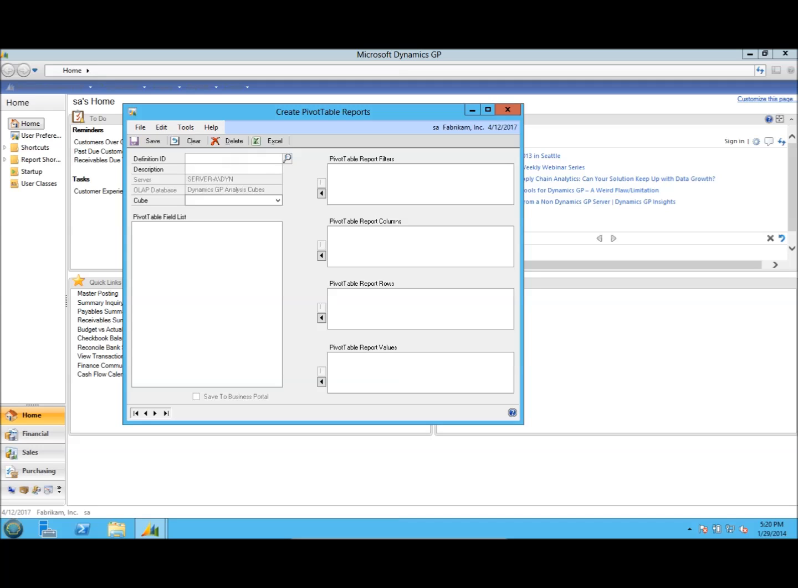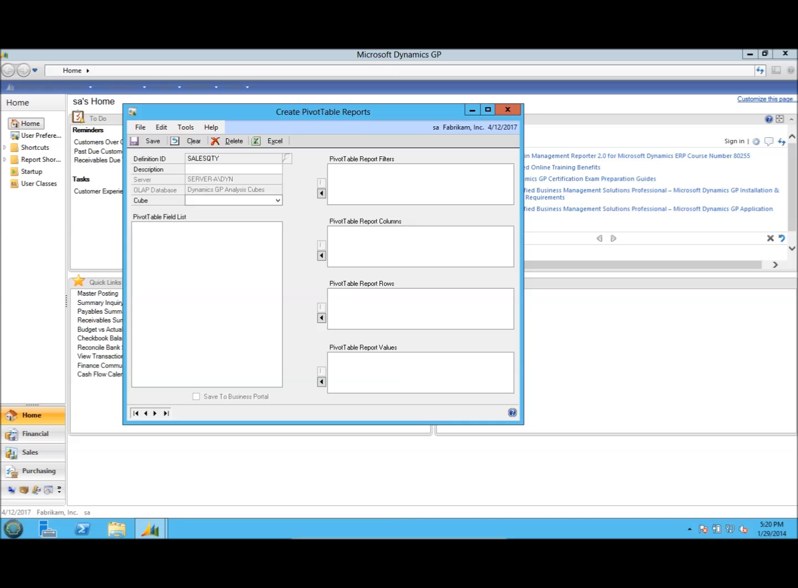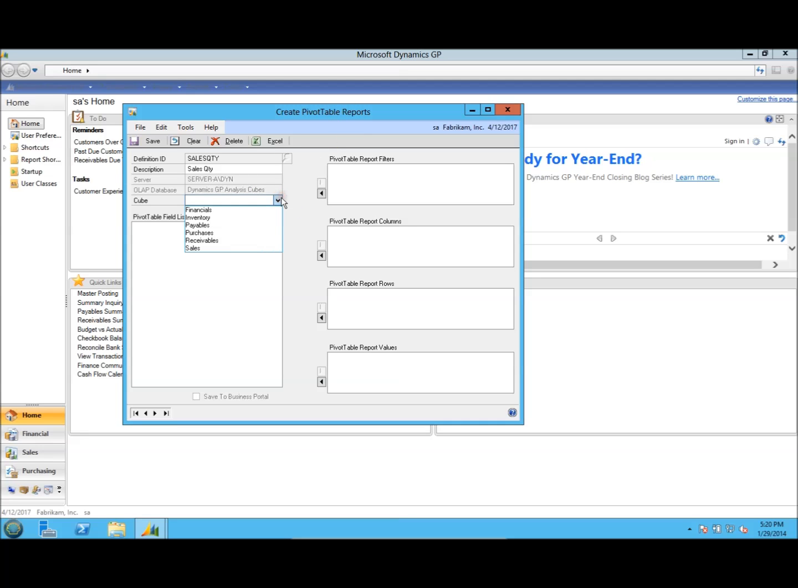Let's begin by giving it a definition ID. After that, we'll go ahead and add a description so that we can identify it at a later date. With Analysis Cubes, we'll see the options for our cubes. Let's go ahead and scroll down and select the last option for sales.